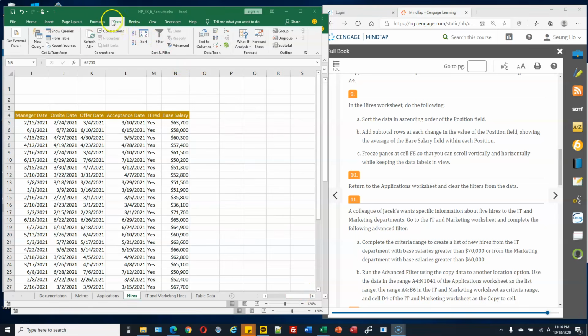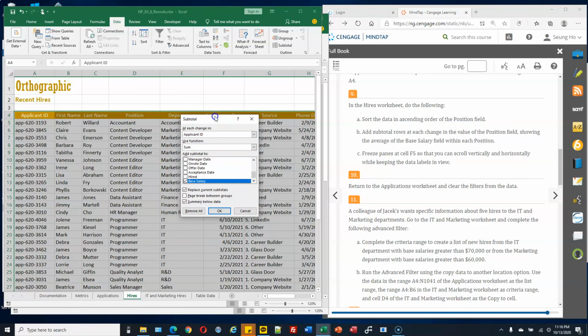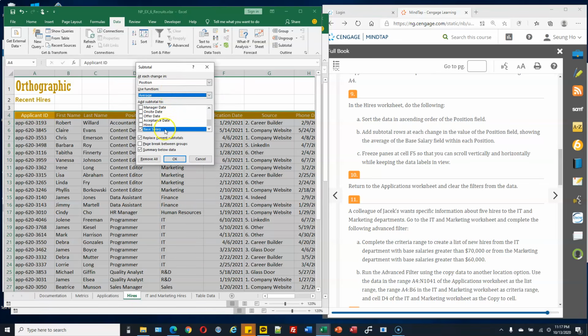Okay, in the data tab, click the data tab. On the right side, in the outline group, there is a subtotal. So click the subtotal. Okay, at each change in, this will be the position, right? Position. So for each position field, we will add a subtotal. And the subtotal will be the average. So select the function average, and the field name is base salary, right? Base salary.